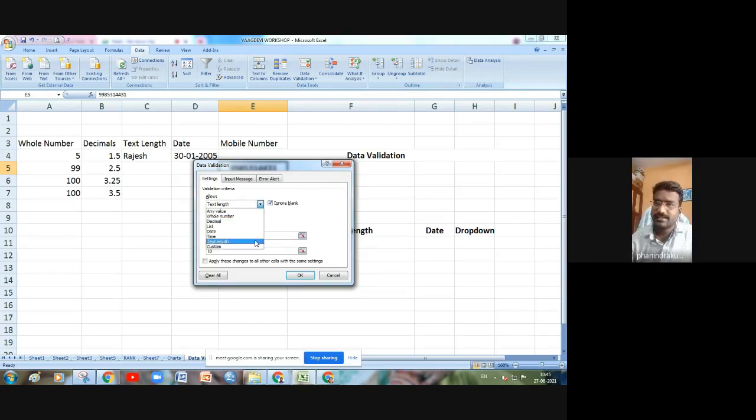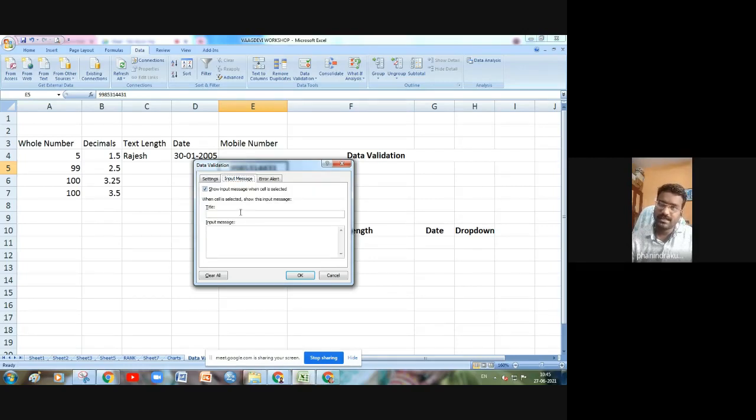We can also make it a custom list, and between the data also, whatever it is. And if you want to give an error message, you can enter the error message. This is the stop message which you will see as the error. You can also give this as a warning, or as information.